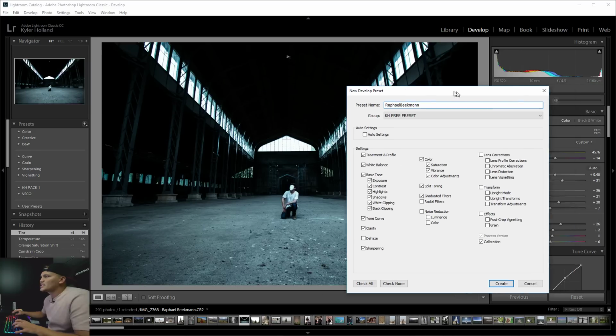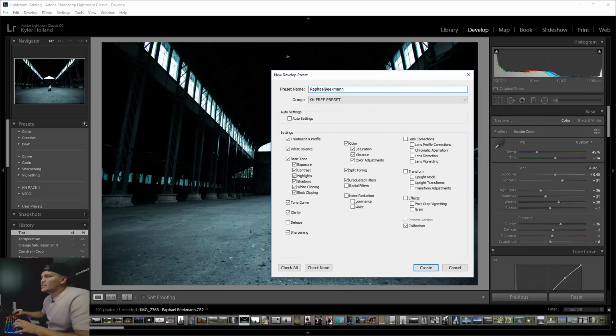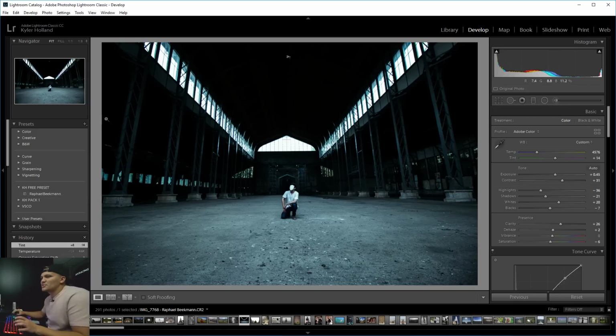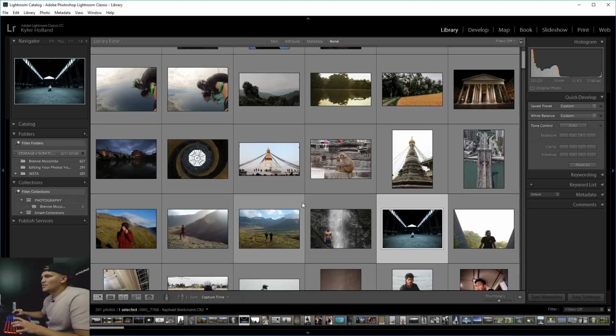All you have to do is select all of these effects that you want to bring in. So like the haze, let's see, what else did we do? None of that. And then click create. So now we have our KH free preset pack and Raphael Beekman is the first picture that we decided to edit. Cool. So let's go on and move to another image.